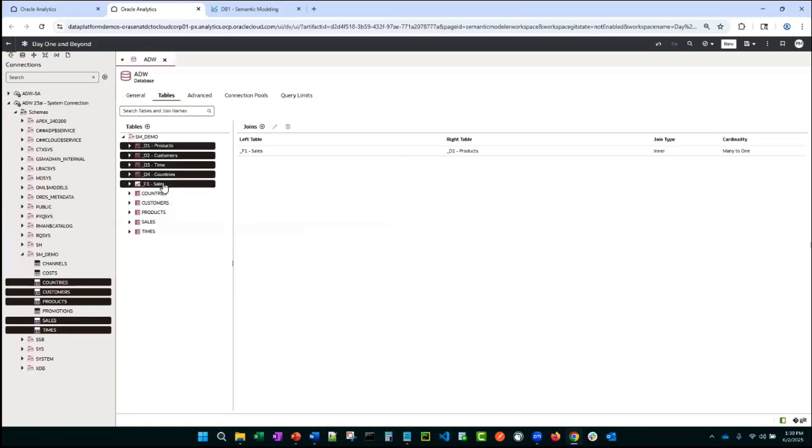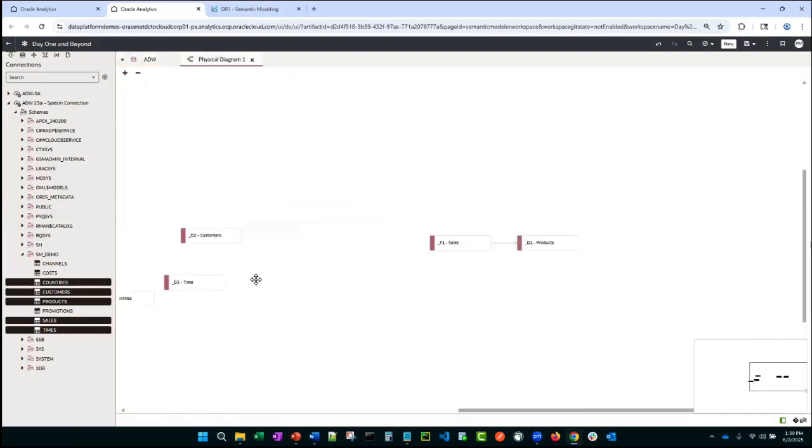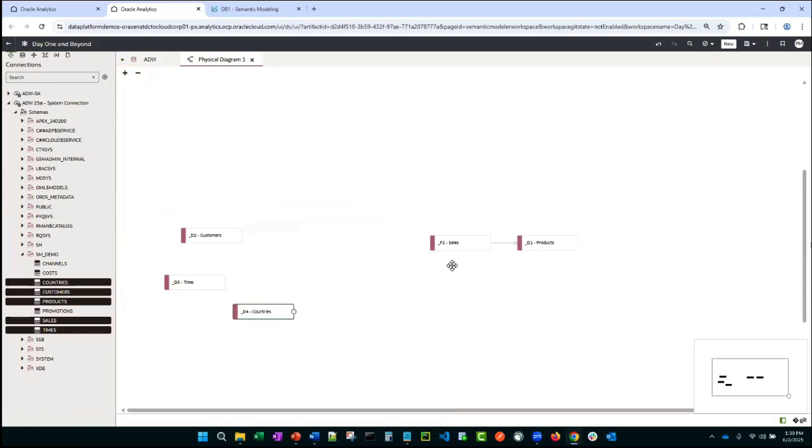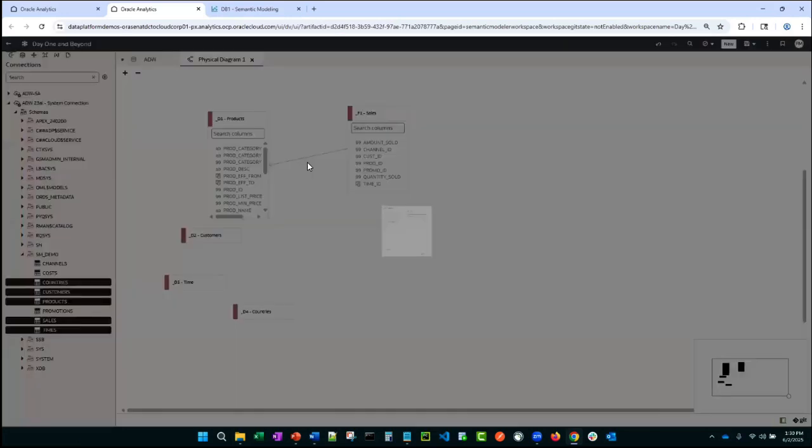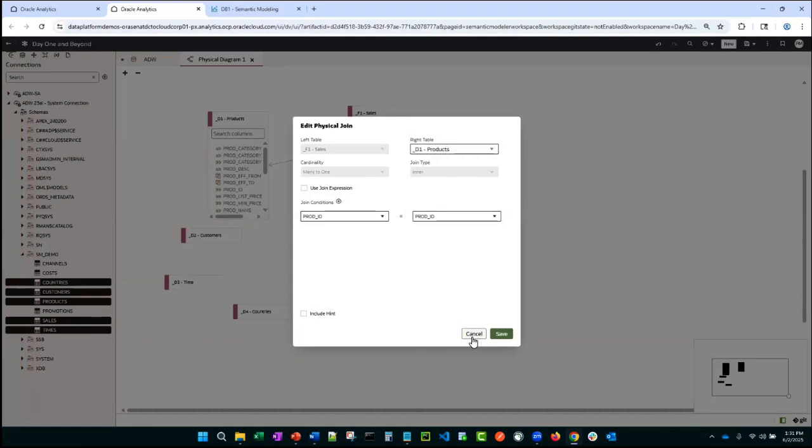I'm going to multi-select all my objects. I'm going to right click and go to the physical diagram. So within here, you can drag and drop and do everything I just did in probably a little bit easier interface. So there's my sales table. I'll put that up in a minute. I can double click it to get the columns. Products has already been joined. I can even look at the view right here, edit it if I needed to.